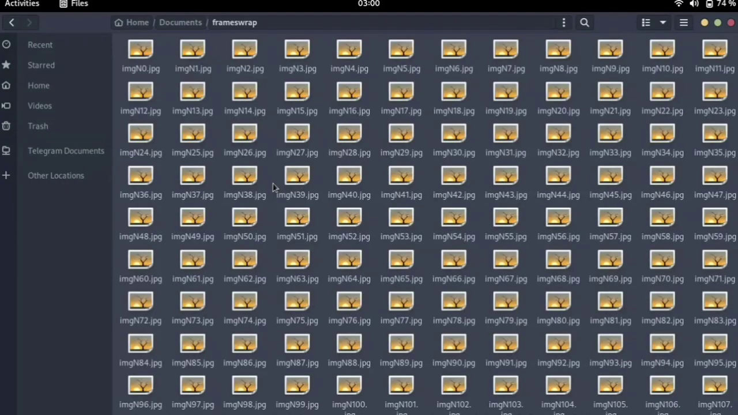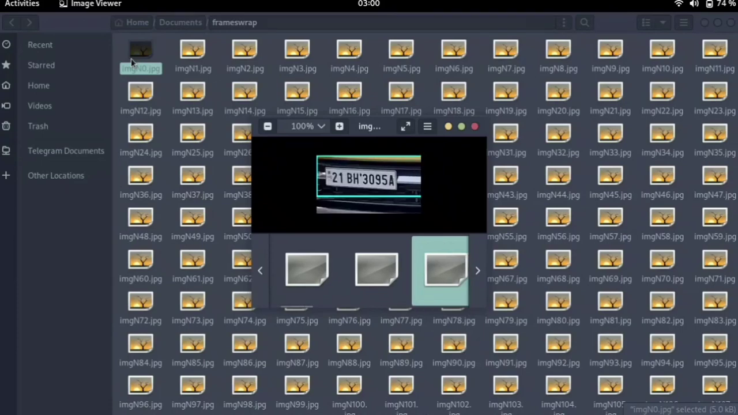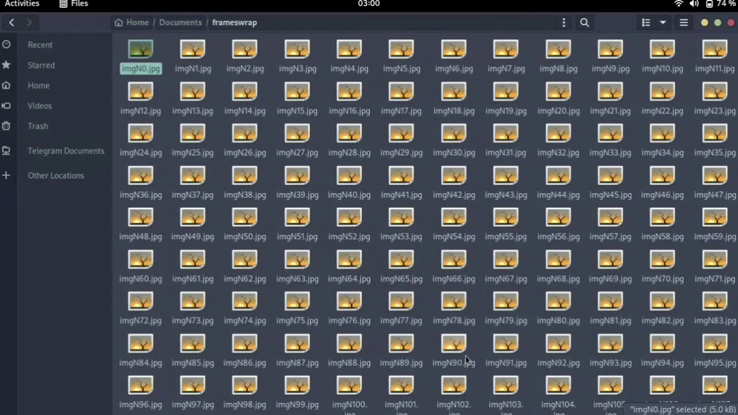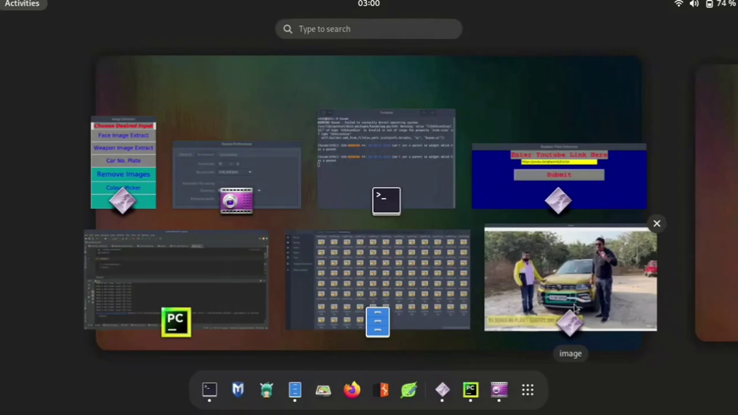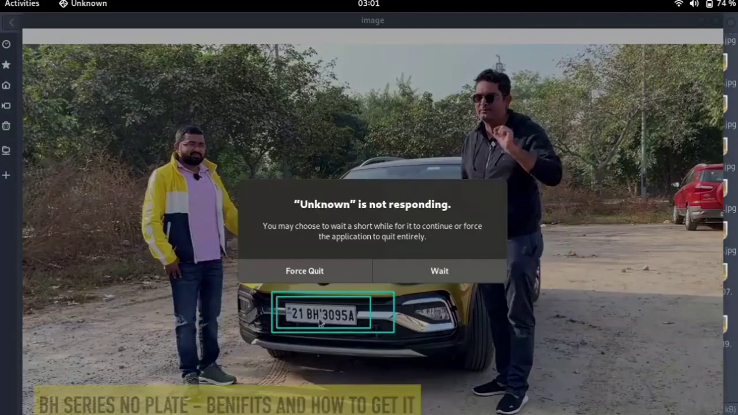We'll go into our folder, which is frames wrap. As you can see here, these are all the extracted number plates. From the video, it detected the number plates, cropped that part, and stored it in a separate folder. Suppose there is some security camera and a lot of vehicles, and you want to extract just the number plates. You can do that instead of manually taking screenshots.